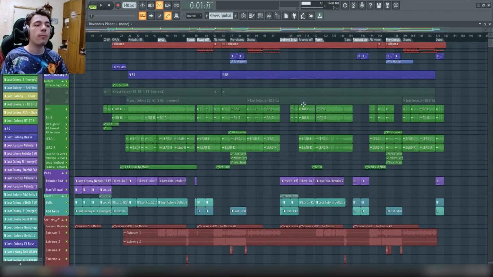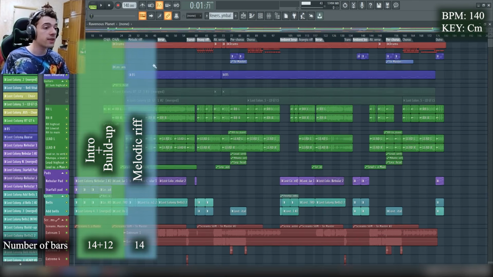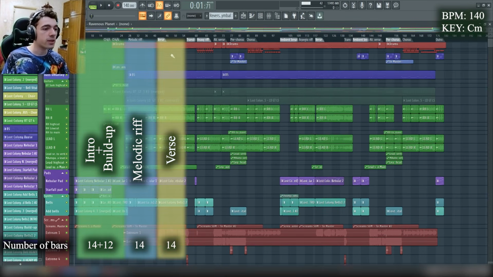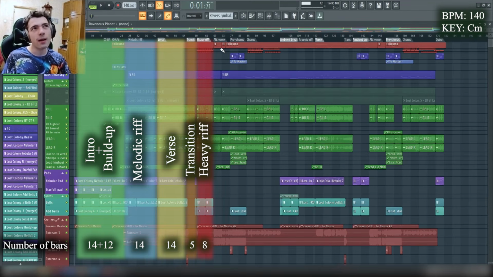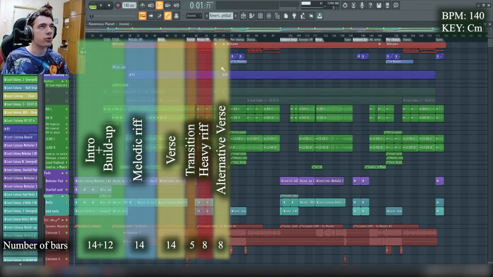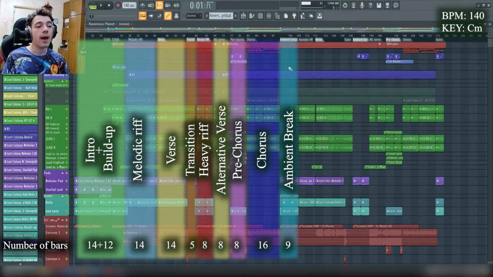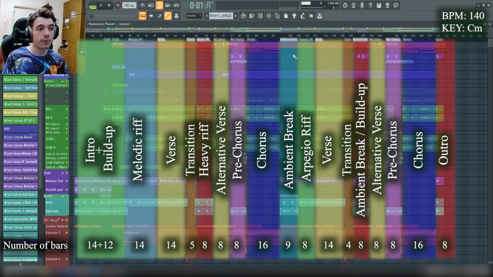Ravenous Planet is probably the most interesting song to analyze on the third album, as it is the most progressive and complex one, at least in my opinion. So, let's start with the structure of the song. It starts with the intro, then Melodic Riff kicks in, then we have the verse, and then transition to another riff, like heavier Phrygian one, then the part that is actually another verse but different, then pre-chorus, chorus, ambient break, and then everything repeats. So, let's start with the intro.